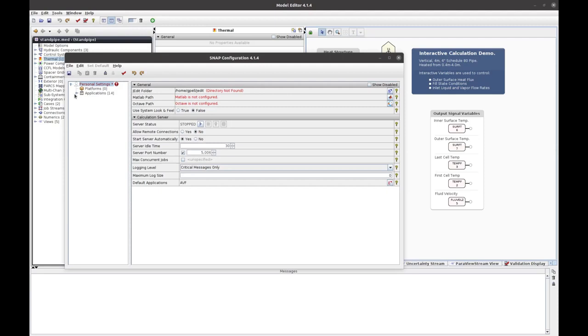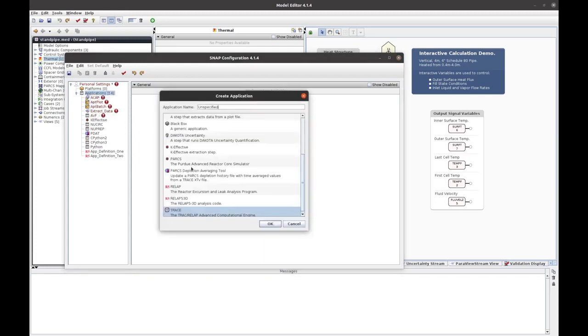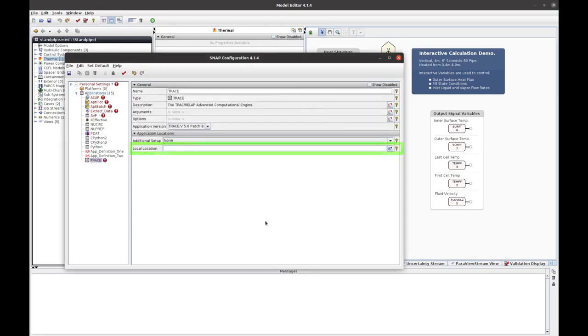So let's go ahead and create a trace application and set up our environment. First, we'll right-click on Applications and select New. From the list of available applications, choose the Trace option and press OK. It's important to note that if you do not name your trace application upon pressing OK, your defaulted name will be unspecified until you change its name. Once the application is created, you'll need to select a local location for the trace executable.